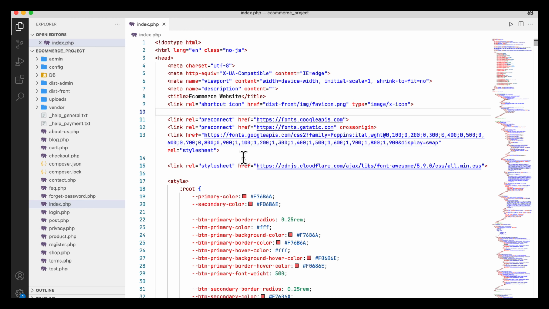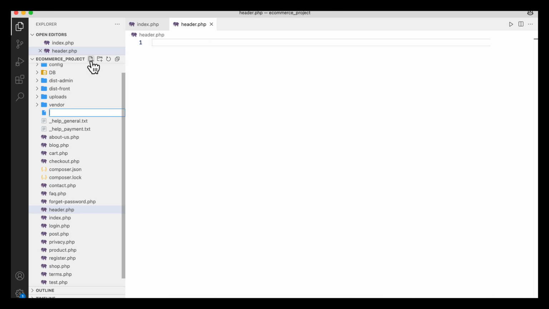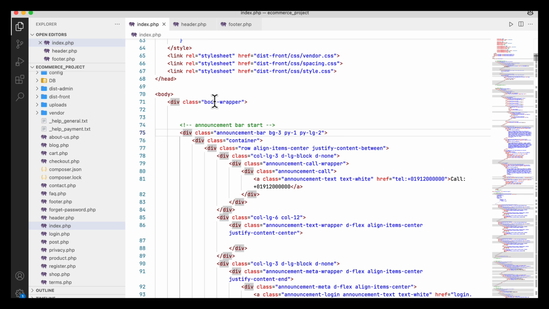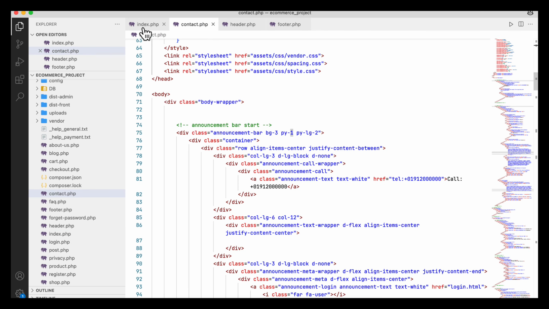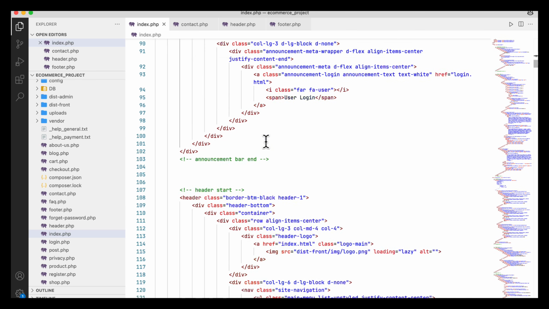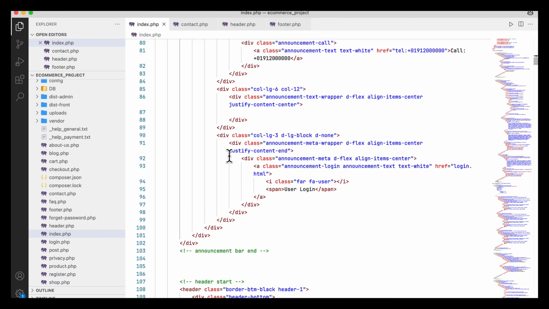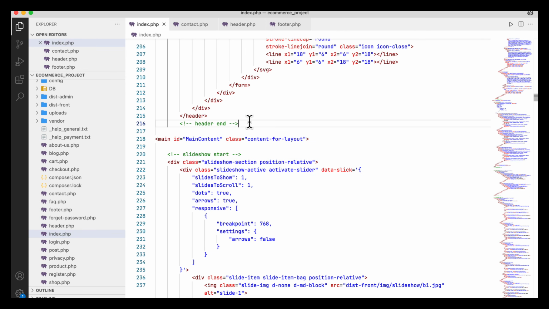So what I will do is separate these files. Into the main project I am going to create two extra files, header.php and another one, footer.php. So from the index.php, the common part, for example, if I open the contact, here is also the body wrapper and here is also the body wrapper. This is the announcement bar. After the announcement bar there is a main header. Header ends here.